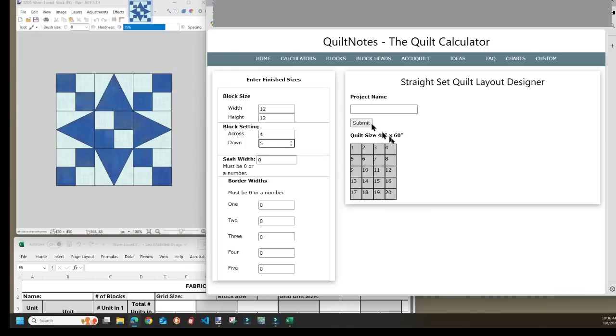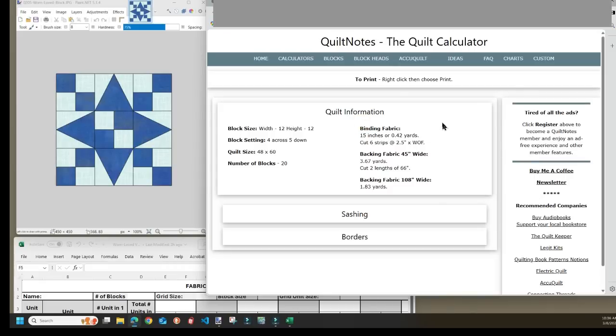When I'm happy with this layout, you'll click Submit, and it gives you all the fabric you need for whatever quilt you have designed. In this case, our block size is 12 by 12, the setting 4 across 5 down, the quilt size 48 by 60, and the number of blocks is 20. And this is what you'll need to know when we go to the next part where we're doing the fabric calculations.